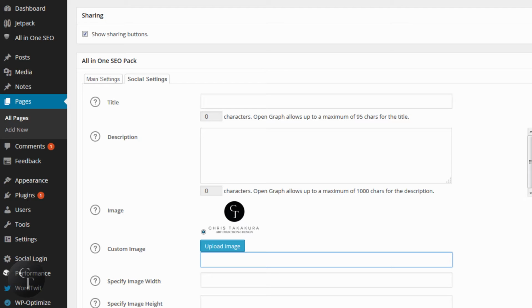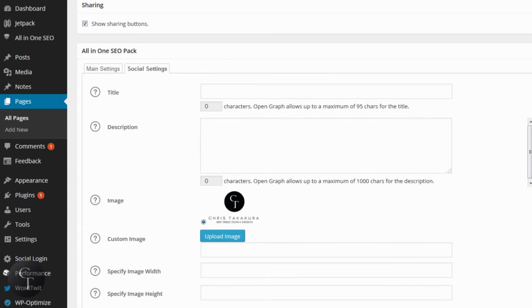Don't worry too much about specify image width, image height. Don't worry too much about Facebook object type, and don't worry too much about Twitter card type. Unless you know what you're doing, you can choose somewhere large image or photo. But again, these are just individual settings for your social network.